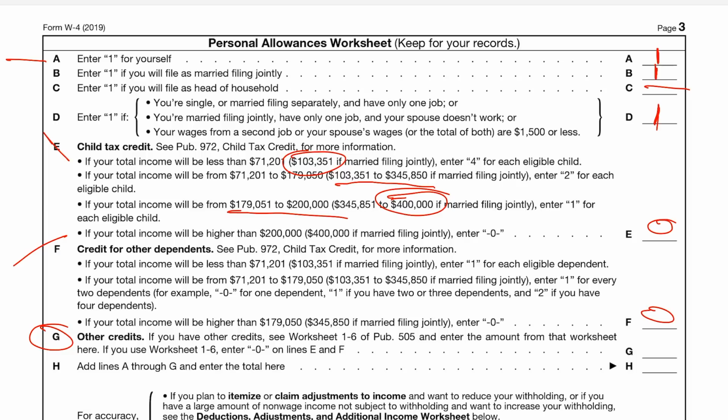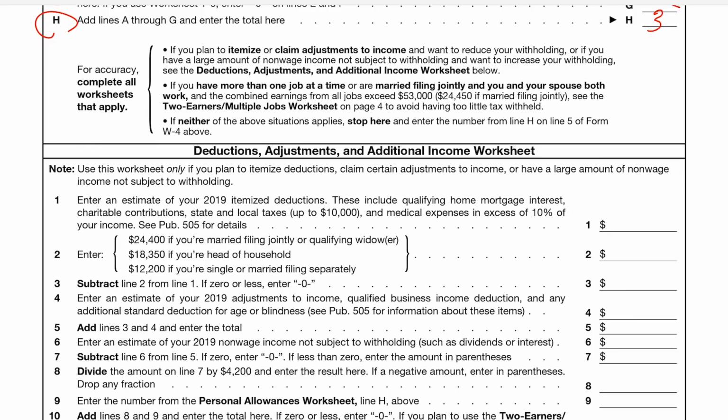And if we jump down, so I'm going to put a line there. If we jump down to line H, this is where we're going to put our answer. So we're going to add this up, and we have 3. So we have 1 here, 2 here, 3 there. There you go, line 3, H.